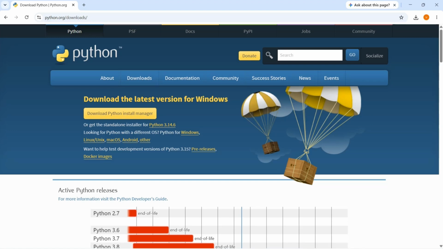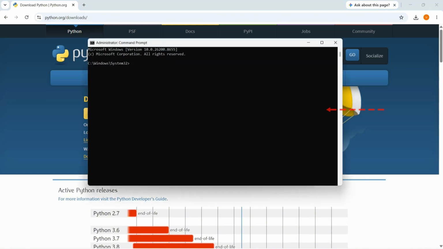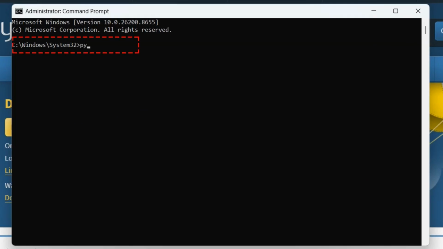Now it's time to verify that Python has been installed correctly. For this, open Windows Terminal or CMD. Then run the command python --version. If the Python version appears on the screen, the installation was successful.